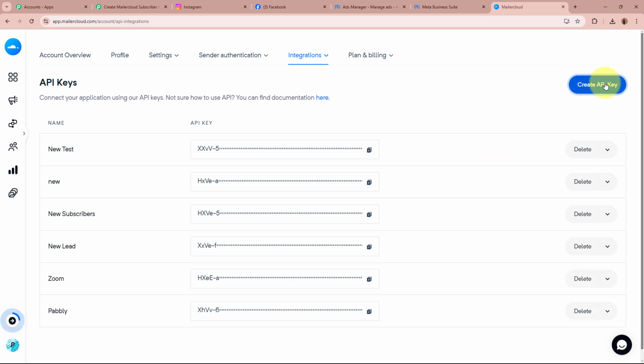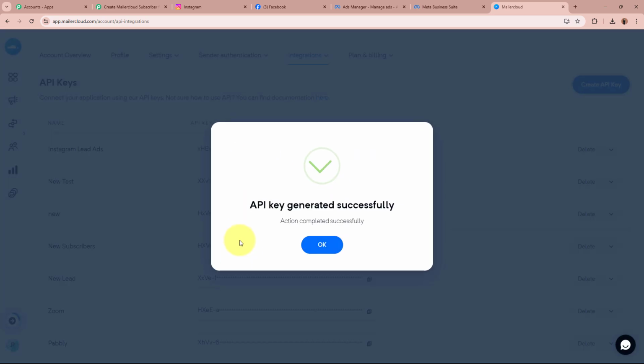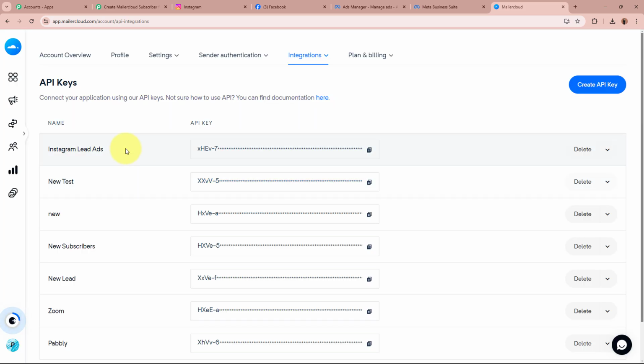We're going to create a new key. For that, click on this button right here. It is asking for the new key's name. So for the new key name over here, I'm going to write Instagram lead ads as the name of my key. I'm going to click on this generate key button next. It says your API key is successfully generated. As the key is generated, this is the key.